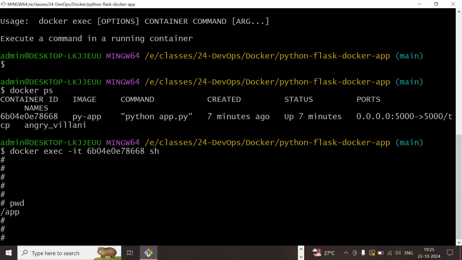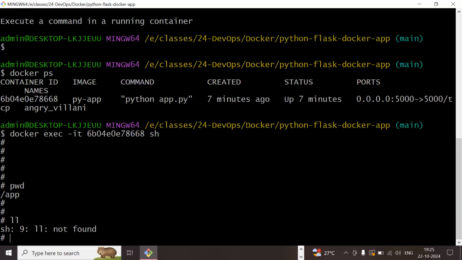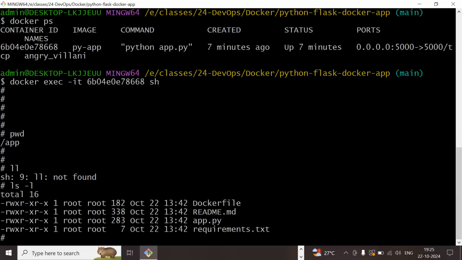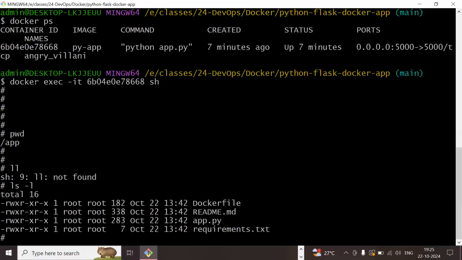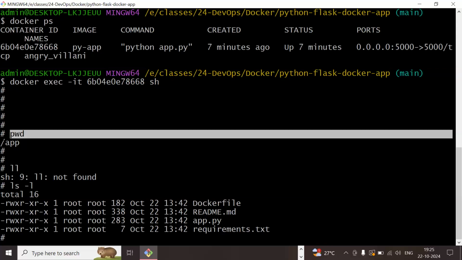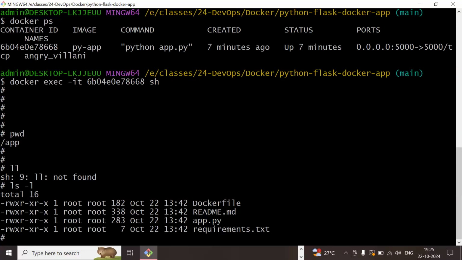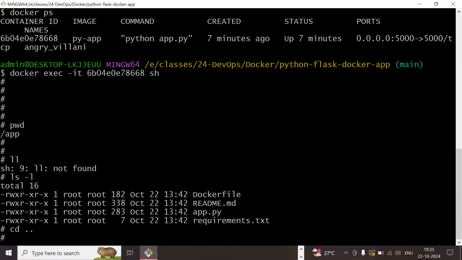Then when I execute pwd, it is displaying the present working directory. In the present working directory, I'm executing the command ls -l. Now, can you see? From my Windows machine, I have executed a command called docker exec -it container ID sh. Then I entered into the container machine. When I execute pwd, it is showing that I'm in the app directory. Let me come out from the app directory with cd.